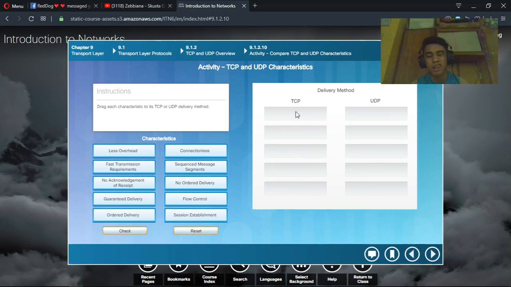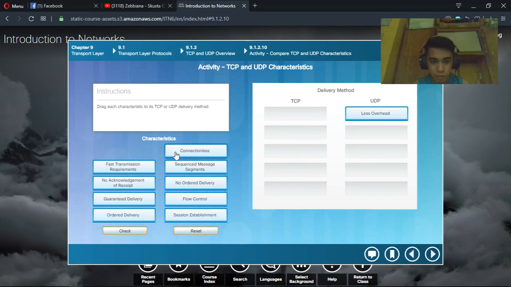TCP has a 16-bit header, which is much bigger than UDP, because UDP has only 8 bit of header. Size, so less overhead. Then connectionless.